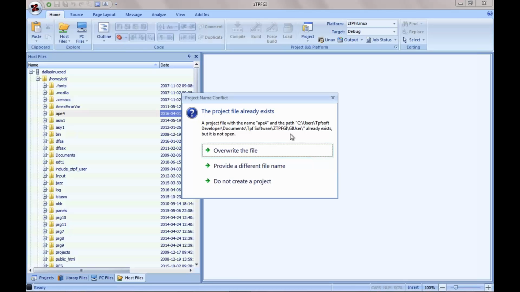Maybe I don't even need it anymore. I used to have a project named APE4. This is alerting me that, hey, you've already got a project named APE4, maybe you should just open that one. But most of the time, I don't care. I'm just going to go forward and overwrite the file. There's no harm at all in doing that. So I'm going to overwrite the file.